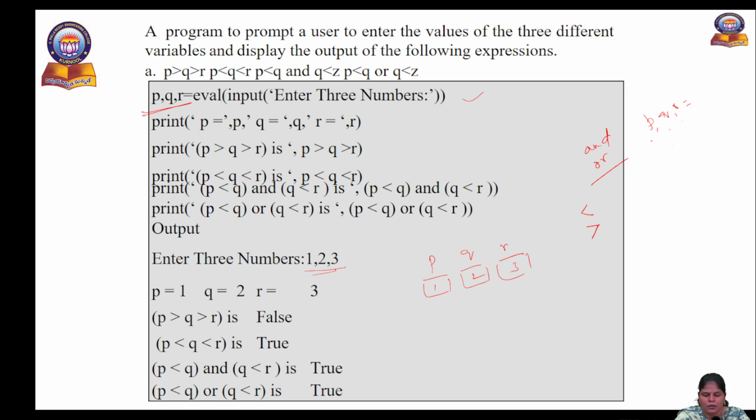So after that, what is the first condition I have? P greater than Q greater than R. I am checking with the condition, what will be the output? So 1 greater than 2 greater than 3. Is 1 greater than 2? What will be the output here? 1 greater than 2 is false, that means 0. False, which is 0, greater than 3. Is 0 greater than 3? False. So the output will be false.